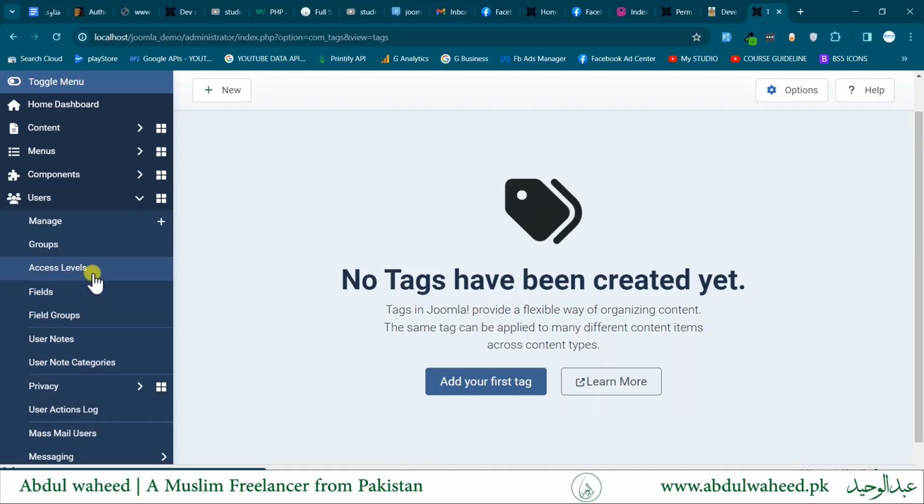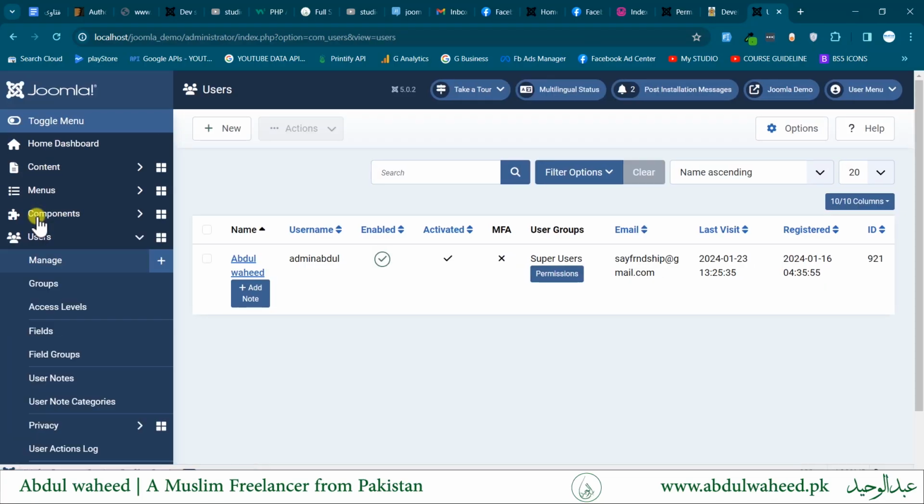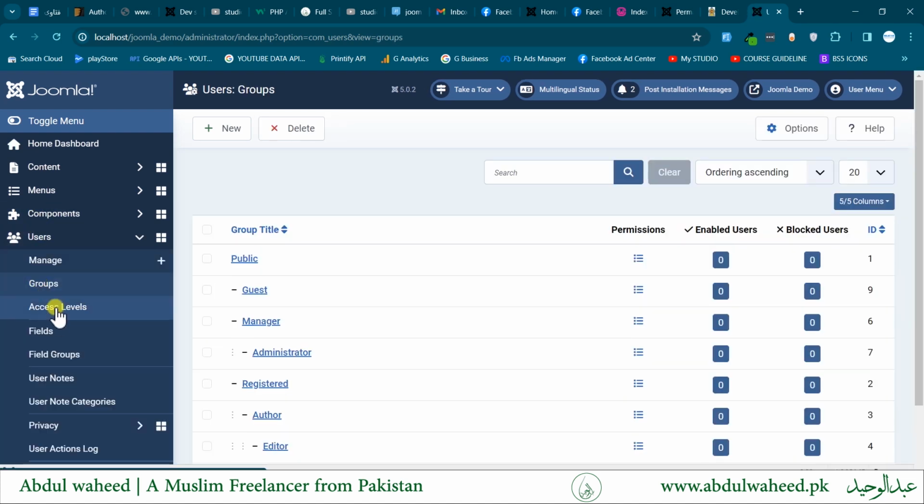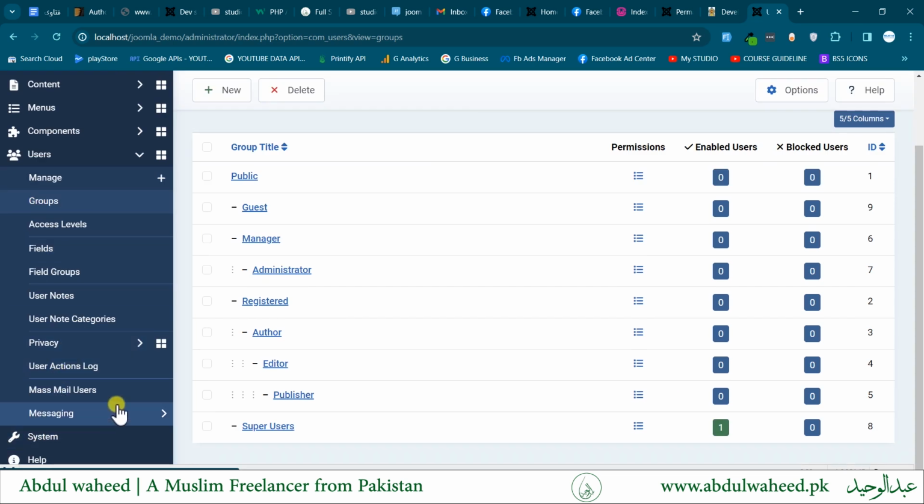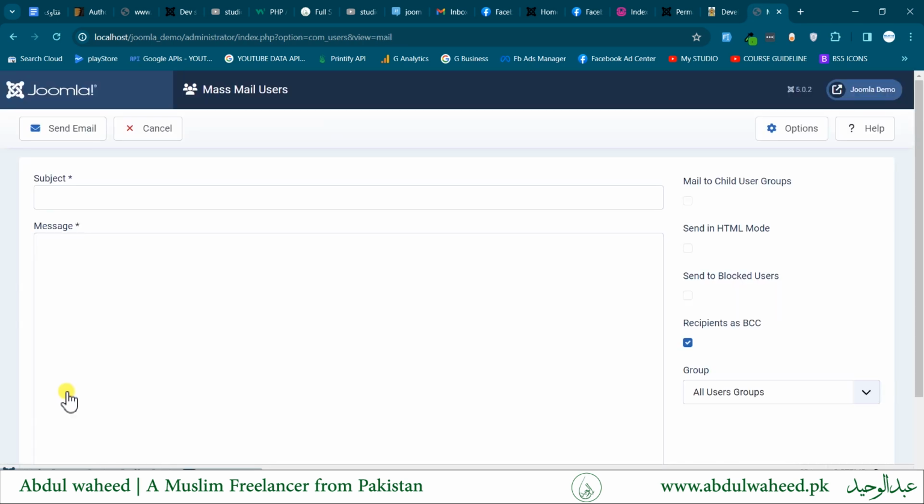In users, we can manage our users, user groups, etc., their access levels, and custom fields during the registration of users. We have privacy and user action logs. Similarly, we can set up mass mail for the users that are going to be registered.